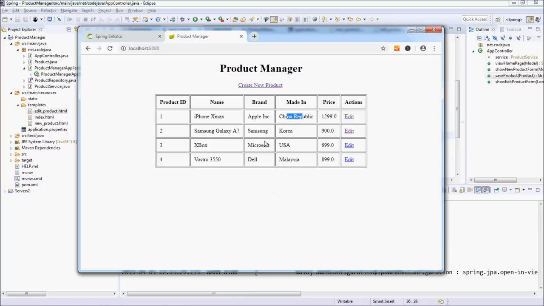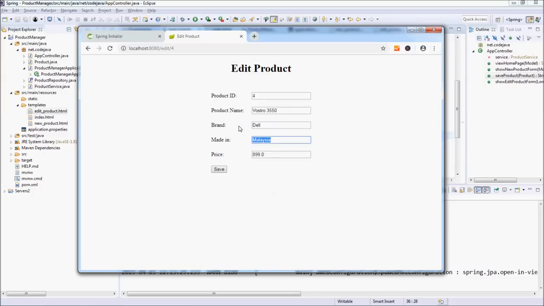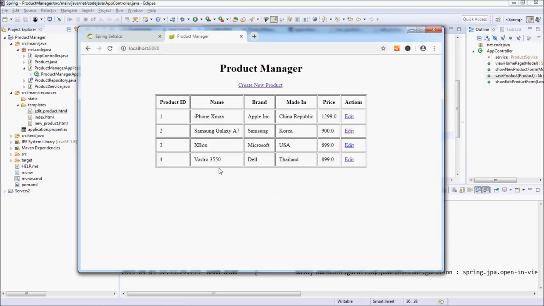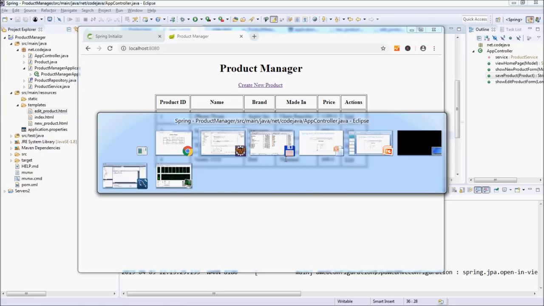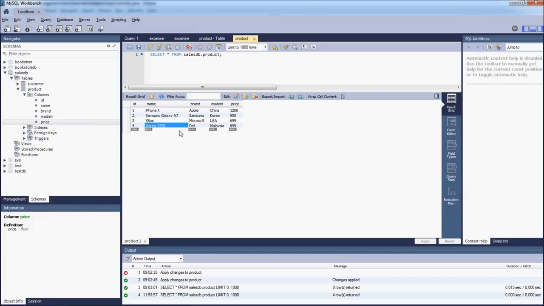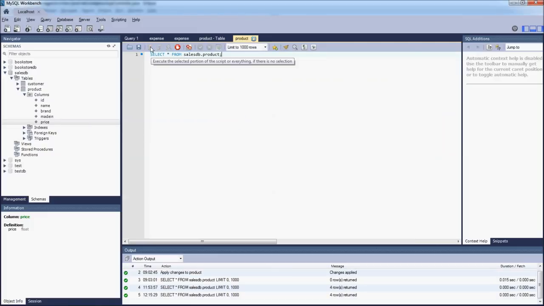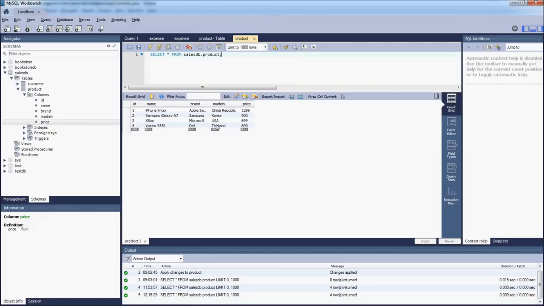Very good, right? And let's try to edit the virtual 3550, made in Thailand. Save. You see, made in Thailand. And let's check the database. Execute the select statement again, and you see virtual made in Thailand, iPhone X Max China Republic. Very good, right?